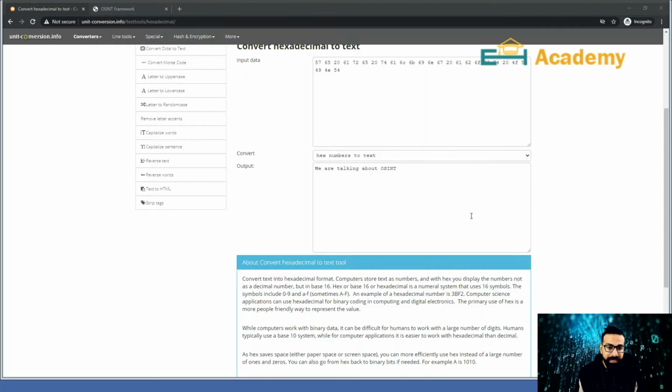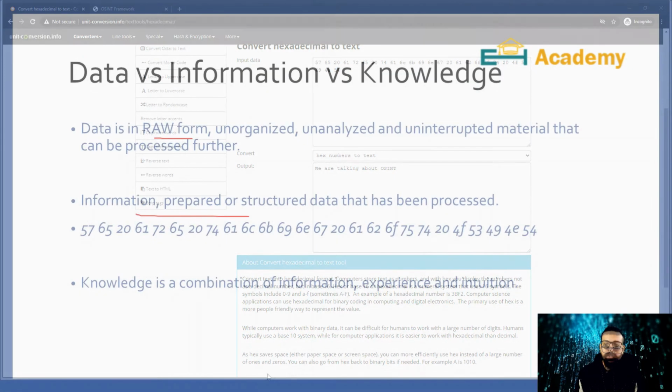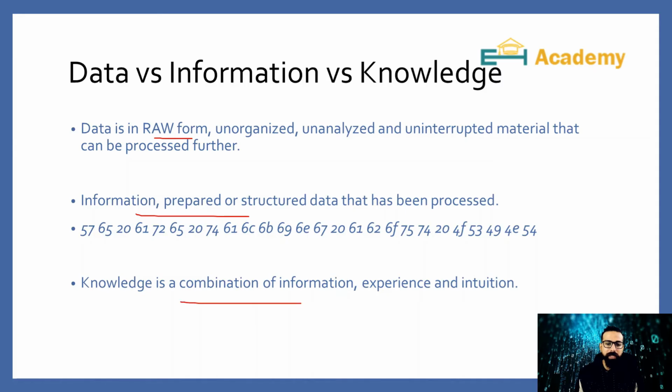Anyway, so based on my experience, I decided that this is a hex number. Someone can also give this answer by just using their intuition. This is knowledge. When you experience the information, you gather knowledge. So knowledge is a combination of information, experience, and intuition. All right, now let's move further.